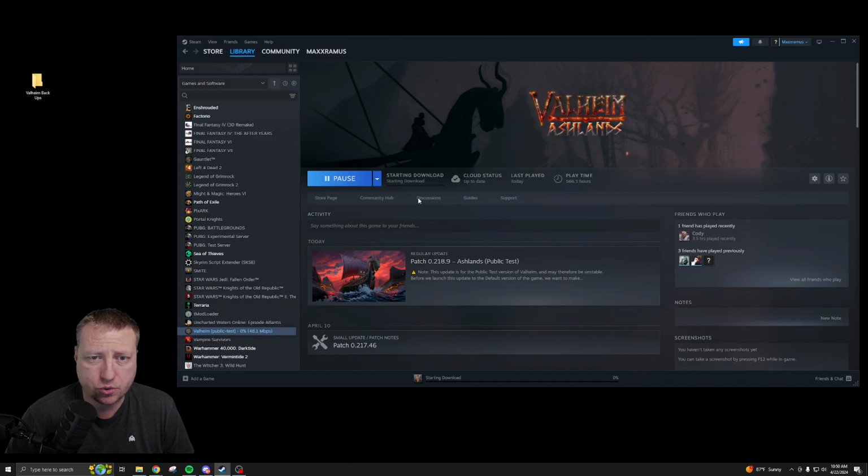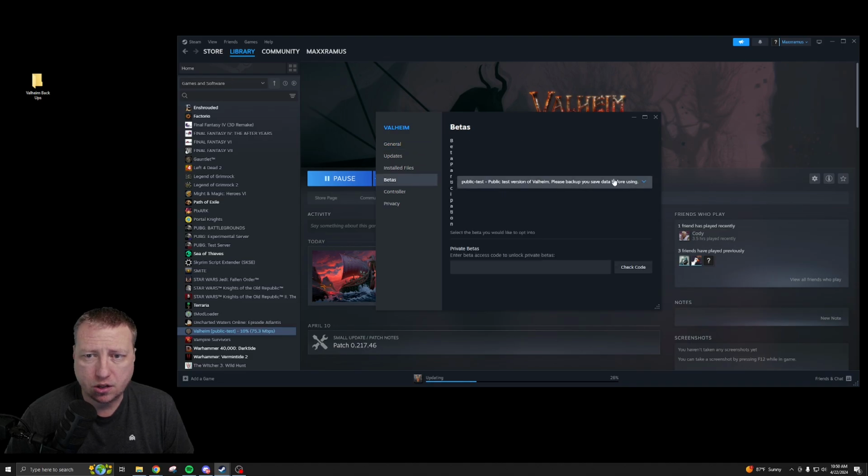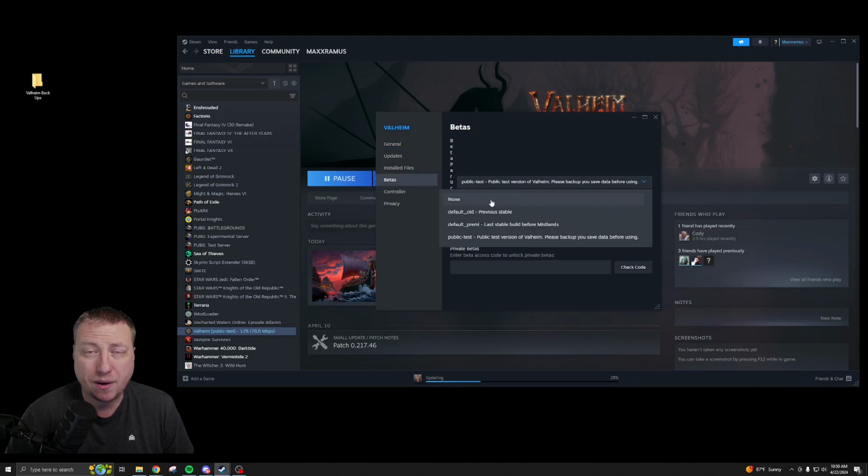Now close this out. This is going to do a short download. It's like a gigabyte long. Once you're finished with the public test branch, come down here to Valheim again. Right click on it. Go to properties. Betas again. And then this long drop-down box right here, you just click on it and go back to none. And then it'll do a short patch again, and it'll send you back to the original Valheim game.